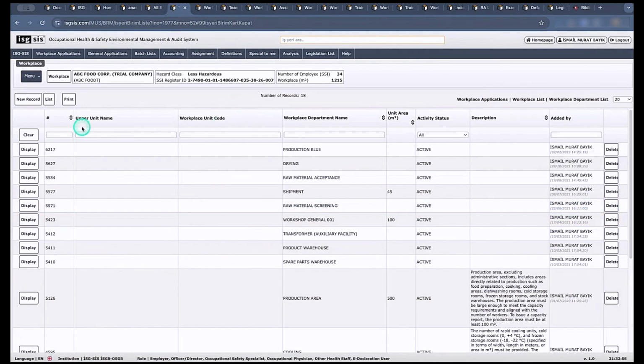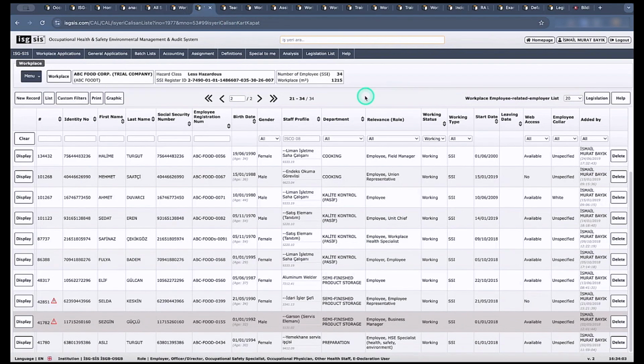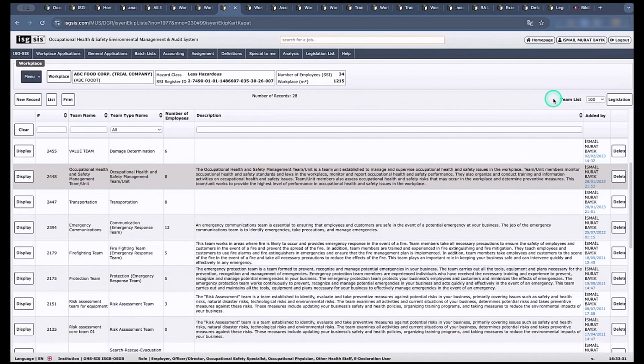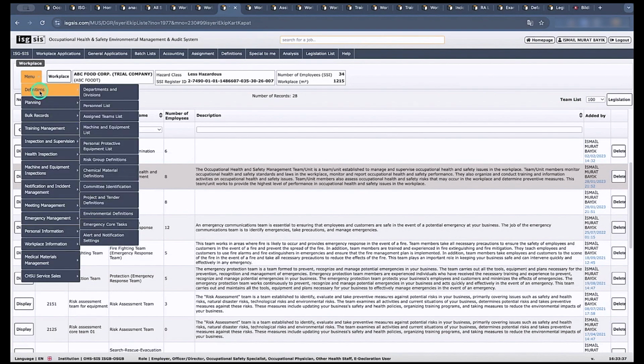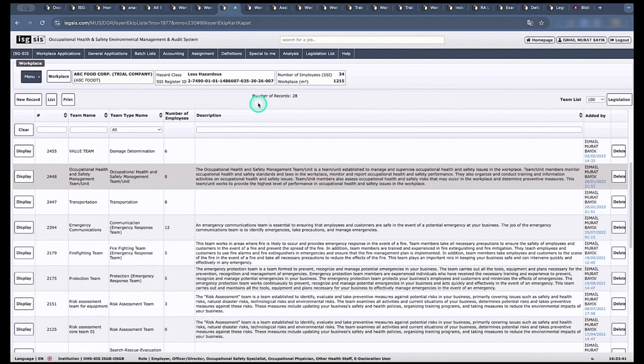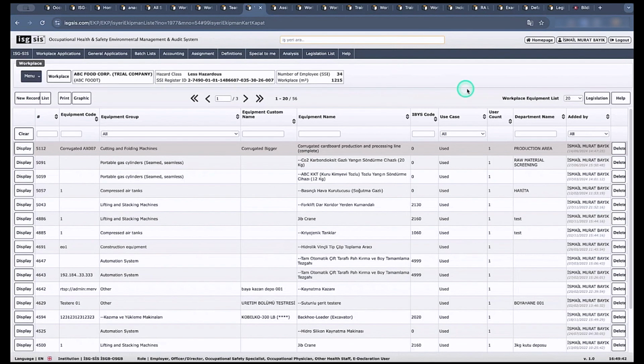Unit department list. Show list, new record, customize. Our employee list, personnel list, show list, new record. Team list. I came from here to here. Show new record added to the list. This is our machinery and equipment list. Show new record added to the list, everyone.